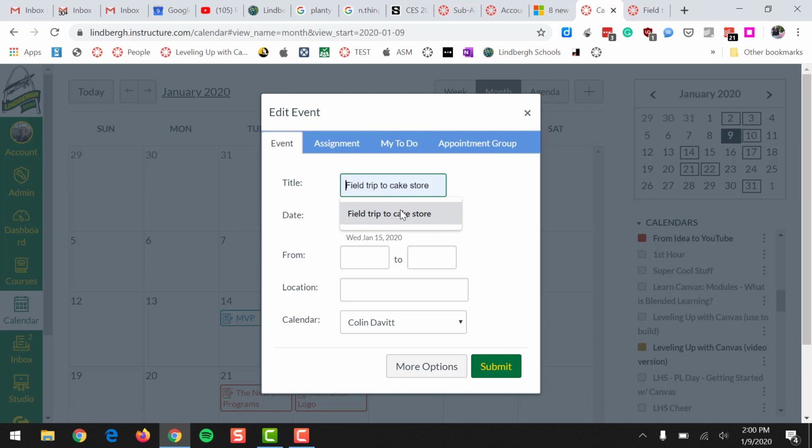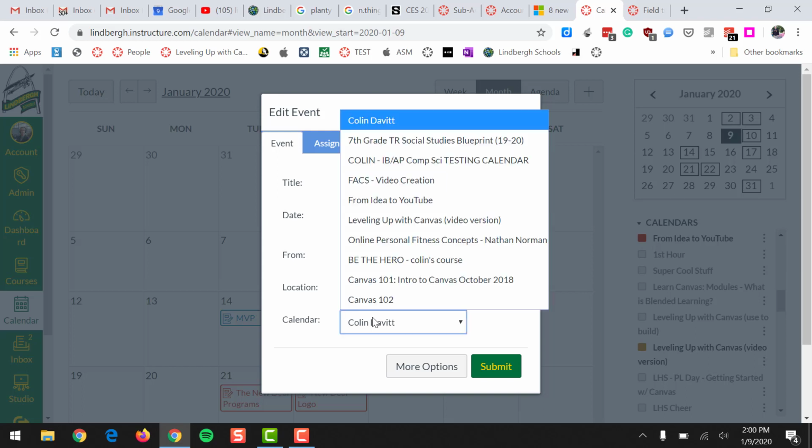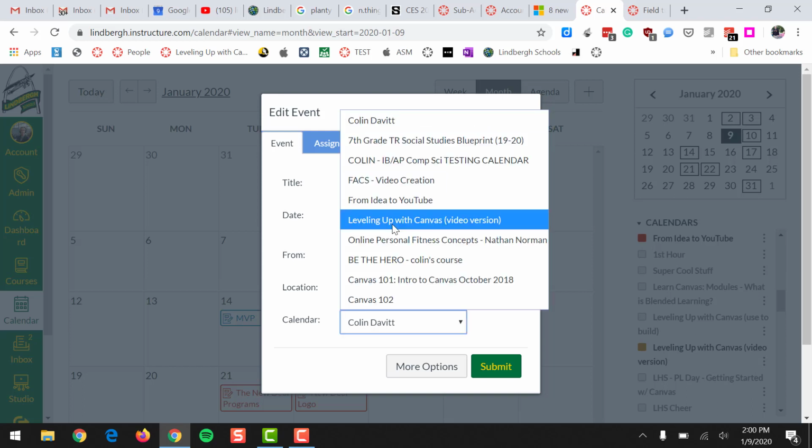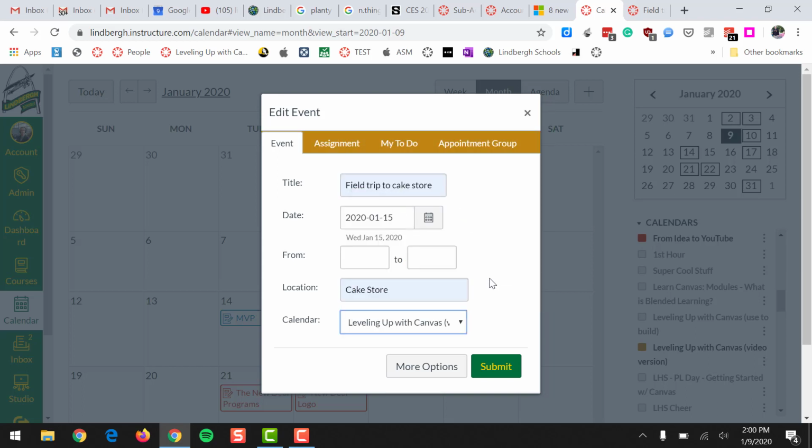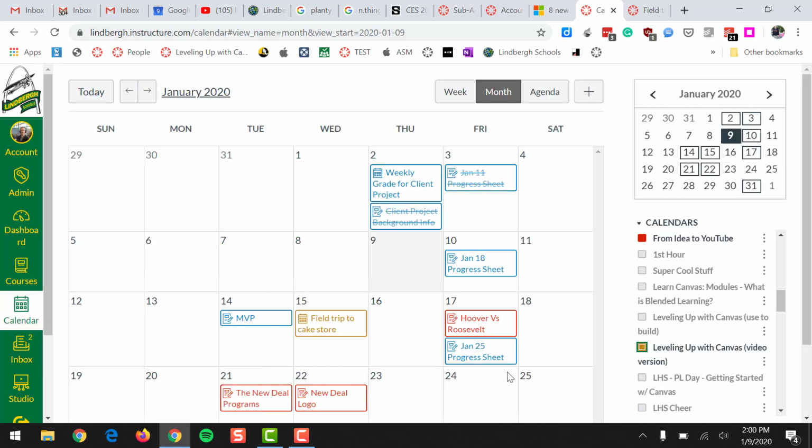For right now, I'm just going to say we're taking a field trip to the cake store on the 15th. The location is the cake store. And the calendar I want to add this to is Leveling Up with Canvas, the video version. And then I'm going to click Submit. And it shows up here on our calendar.